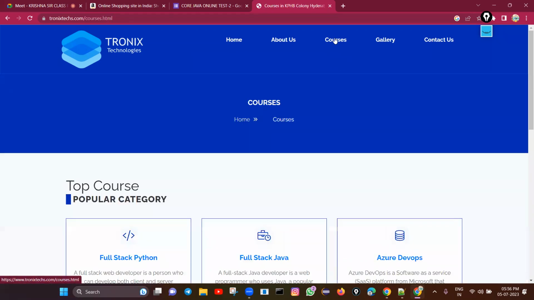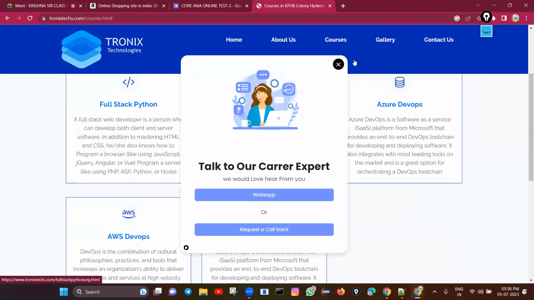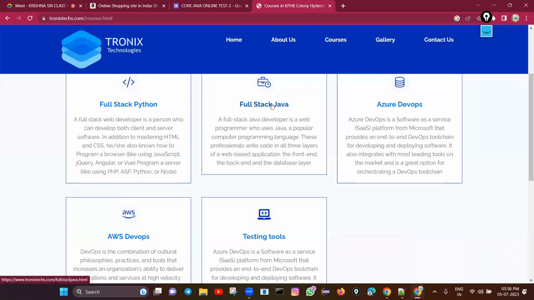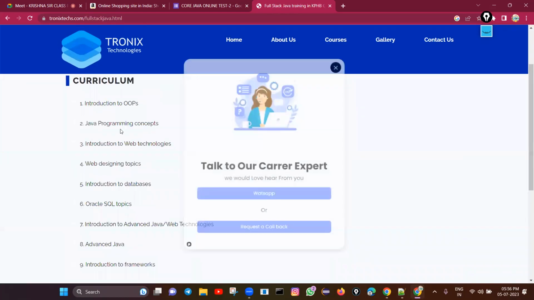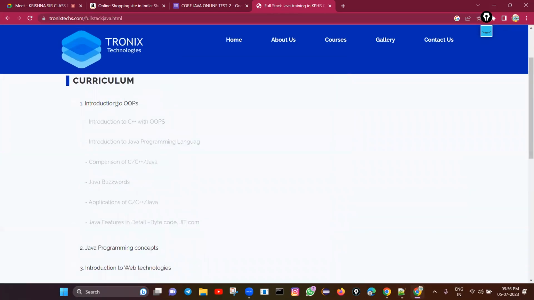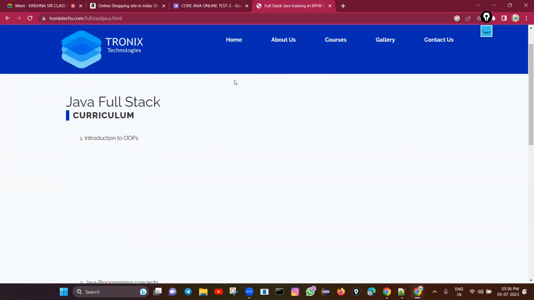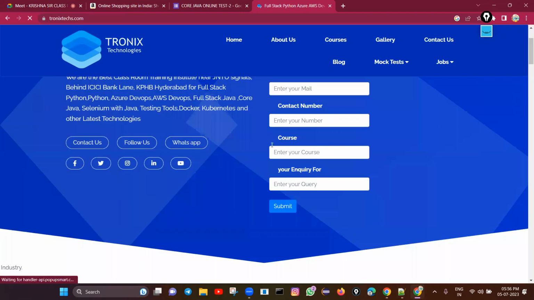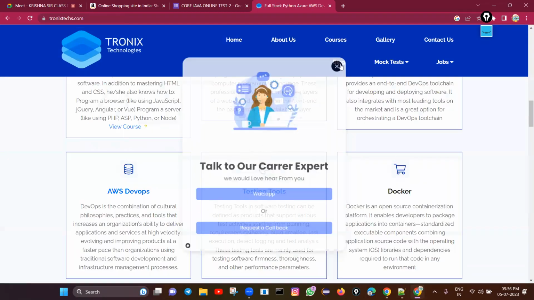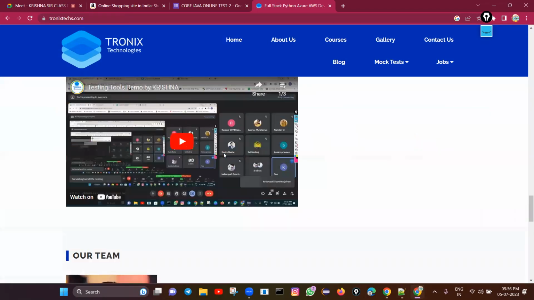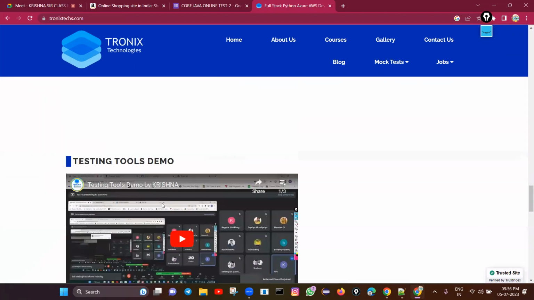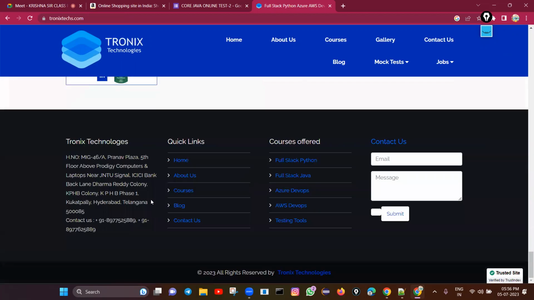If you want course details, for full stack, go through this one here. We will give you a complete syllabus sheet. What are the courses we have? For demo sessions also, we will provide the demo sessions here. Go through these demo sessions. This is our address.